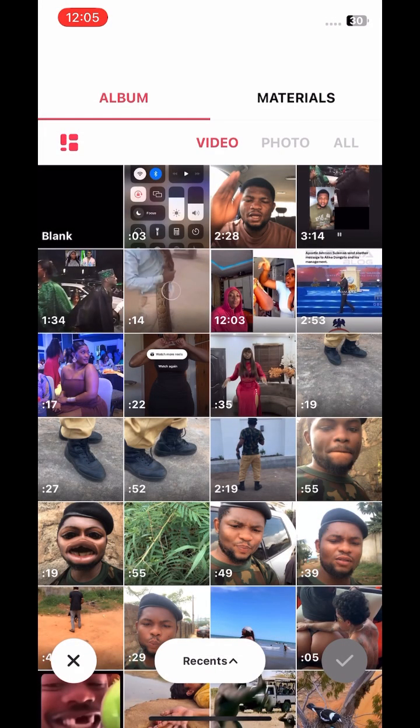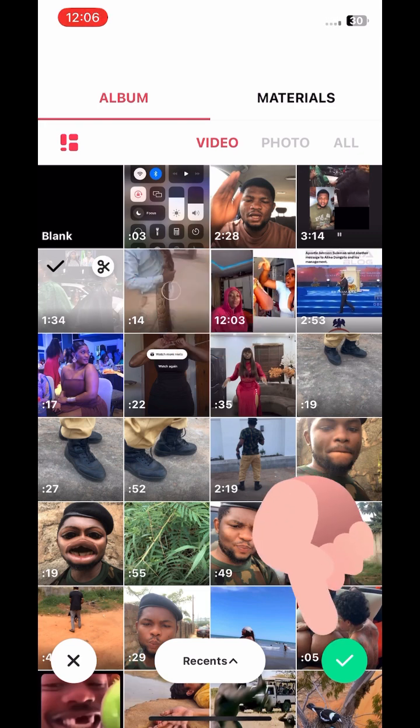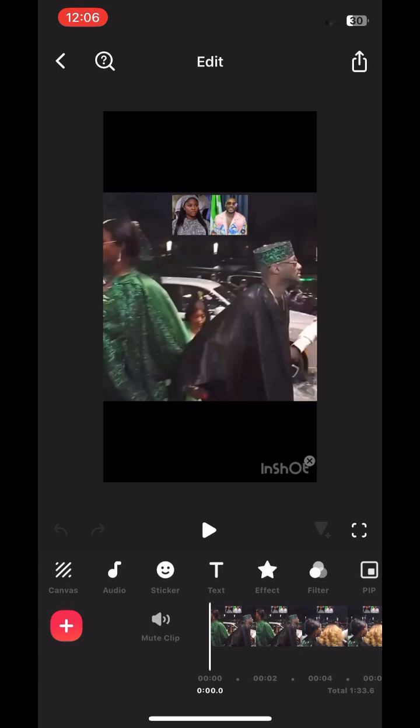If the video is not here, you can scroll down. So you select the video, and you click on this green button. When you click on this green, you allow it to load this way, and it opens like this. This is the interface of where you are working on your project.